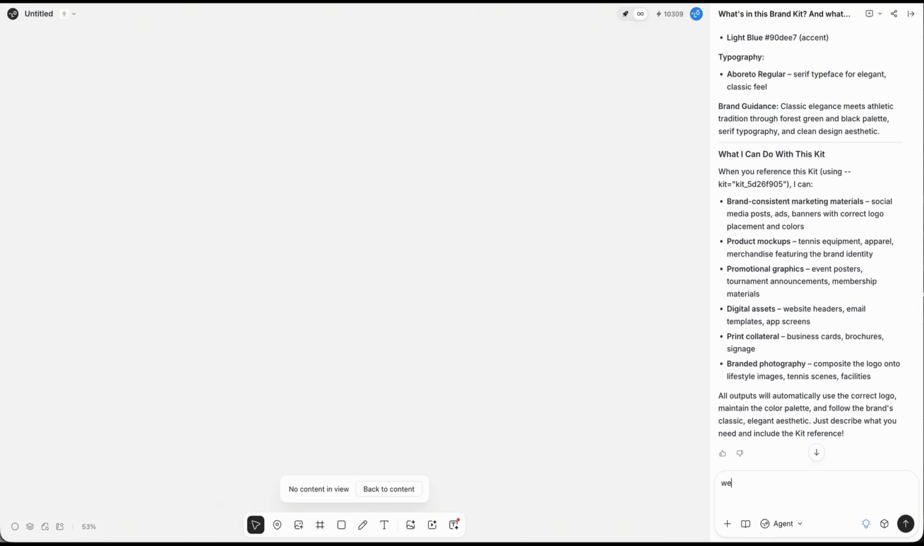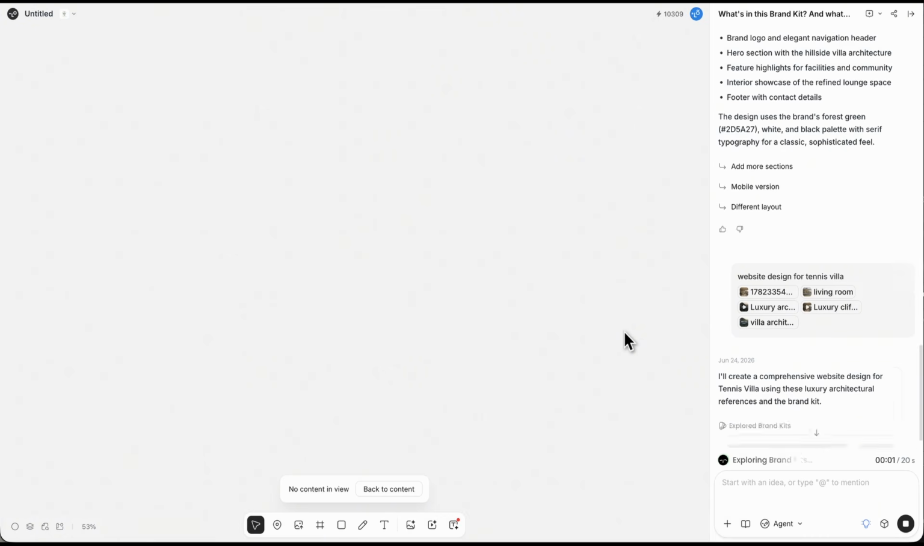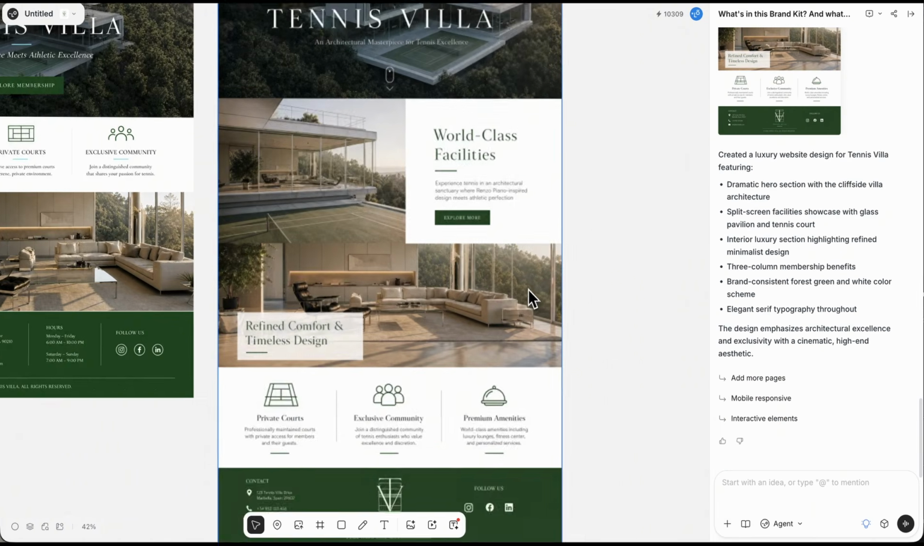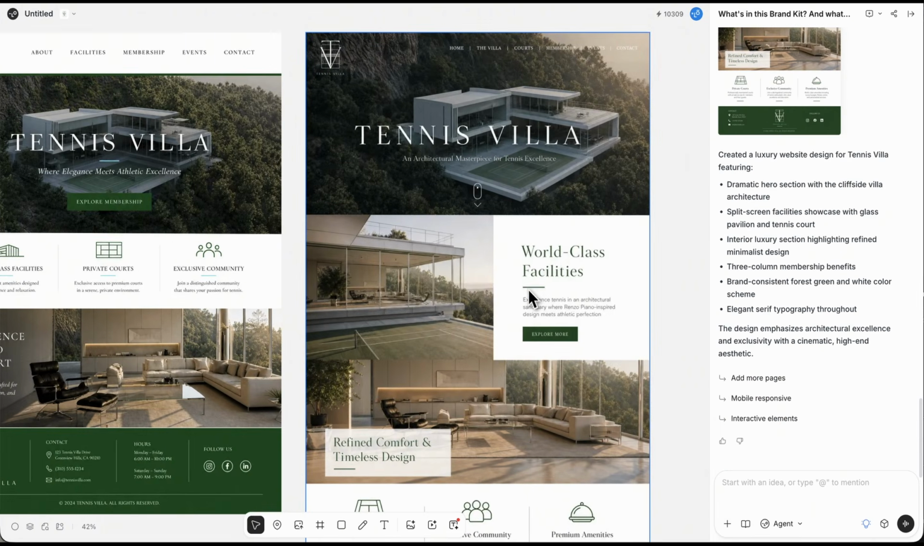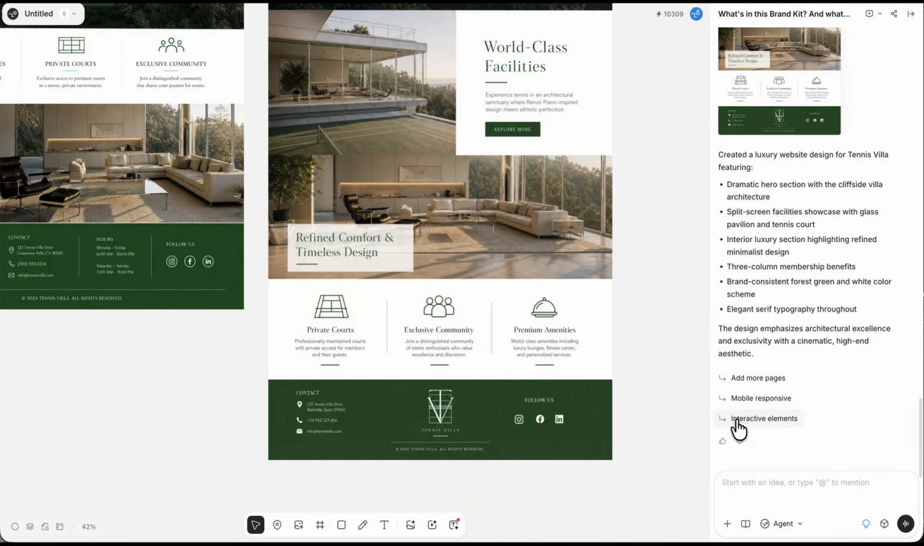With the brand kit in place, we can ask the AI to generate a website for the villa. It automatically analyzes the brand identity, including the logo, colors, and design style. Then I'll upload the AI-generated images and videos we created earlier. Based on those assets, the AI generates a website that perfectly matches the villa's branding, giving you a polished and consistent online presence. After about a minute of processing, the AI generates a complete homepage design for the website.